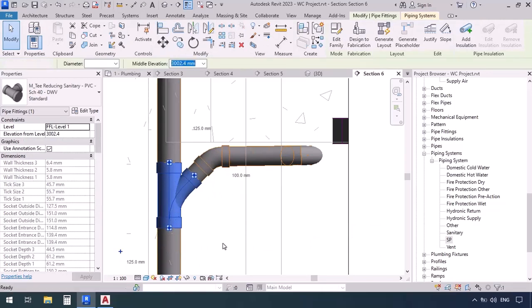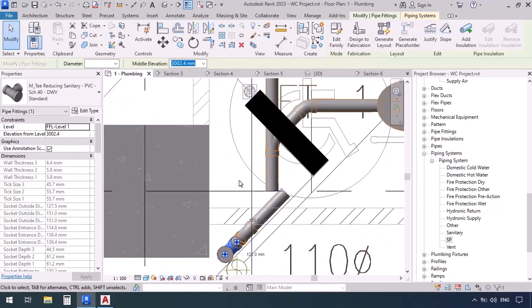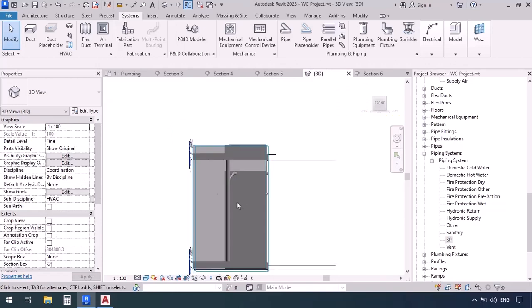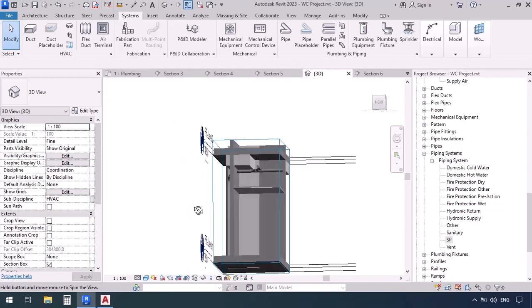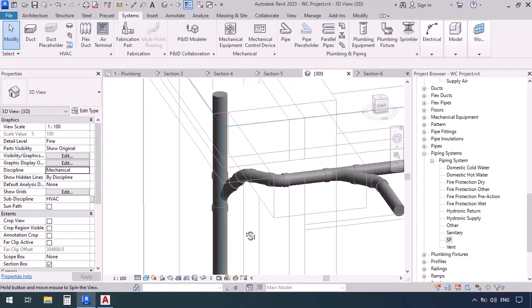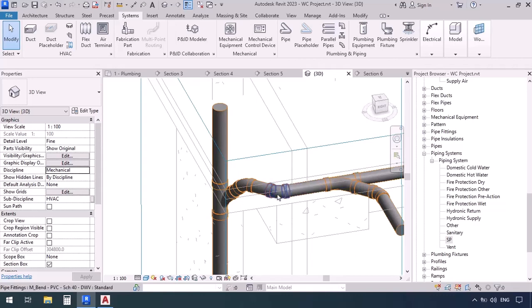Now let's go check it out in the plan. Now all that's left is to connect these two pipes together. So trim, TR. And then connect this pipe with this one. And now they are connected by an elbow. Let's check in 3D. We're going to take a look from this side. Now it's best that we set the discipline on mechanical. And now we can see it better. So now this pipe is coming in and connects to the riser.